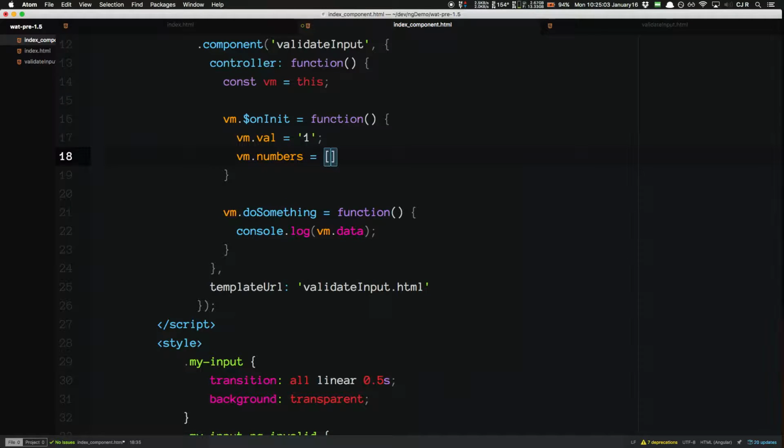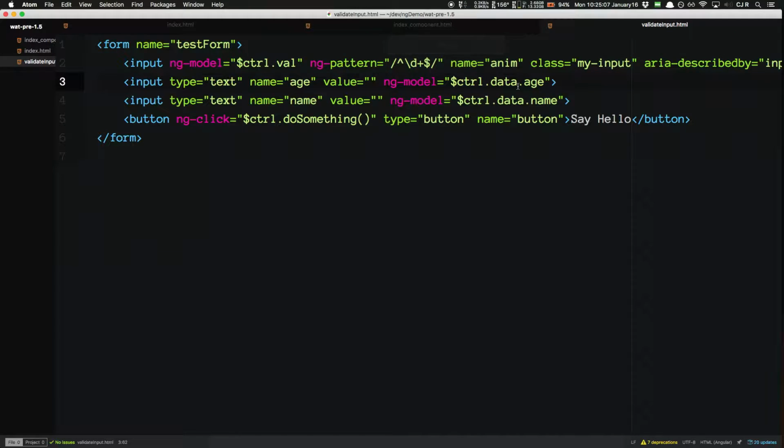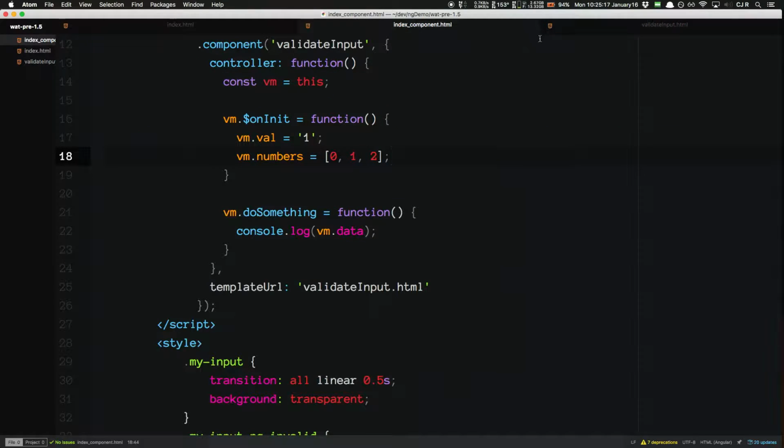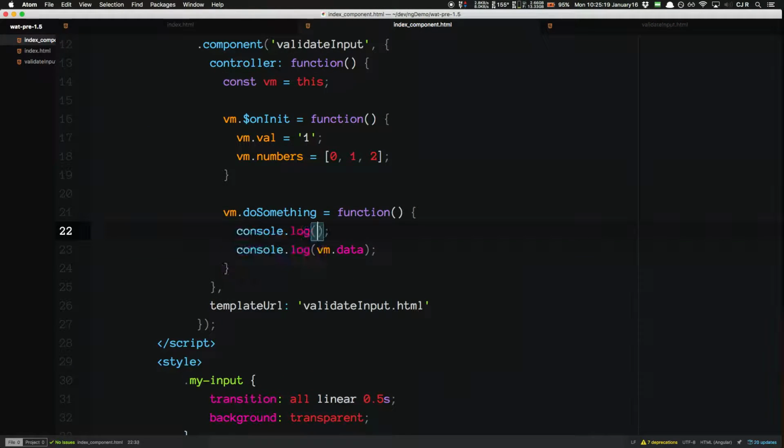vm.numbers equals an array 0, 1, 2. And then if you want to access it over here, you could say vm.numbers at 0, and that would actually bind it to the 0th index. That's actually really weird. Let's do this. vm.numbers.